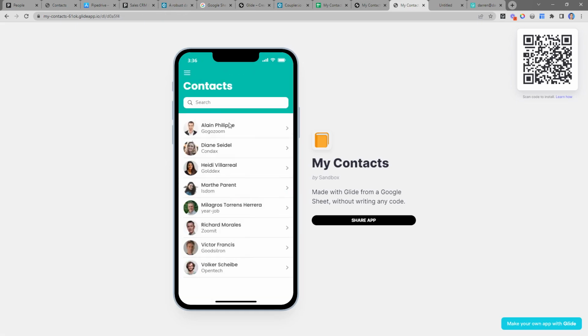And all I have to do to put this on my phone is scan this QR code, and then I can install it on my home screen as a regular application. No need for an app store, and I have a custom app that I created.